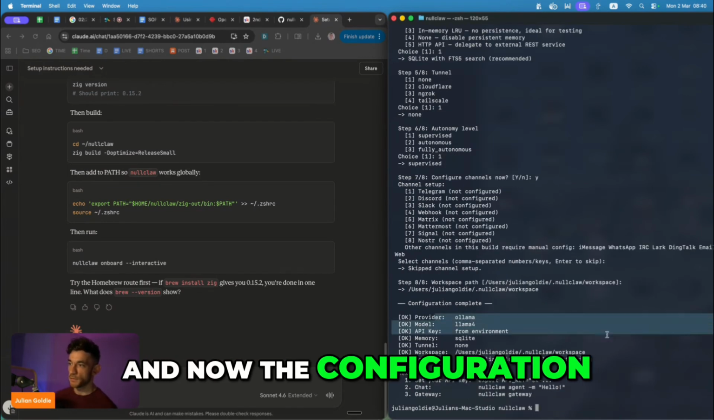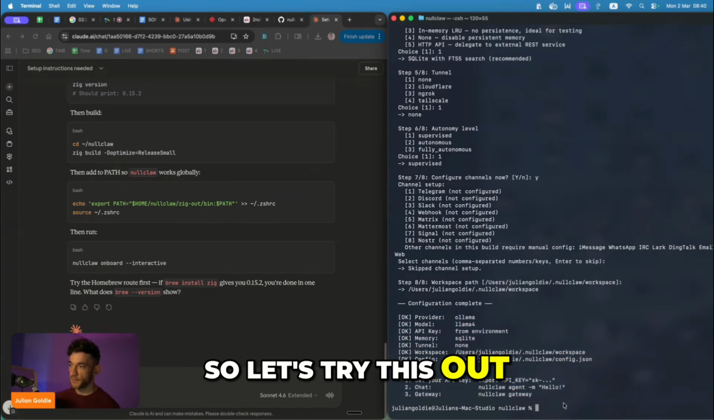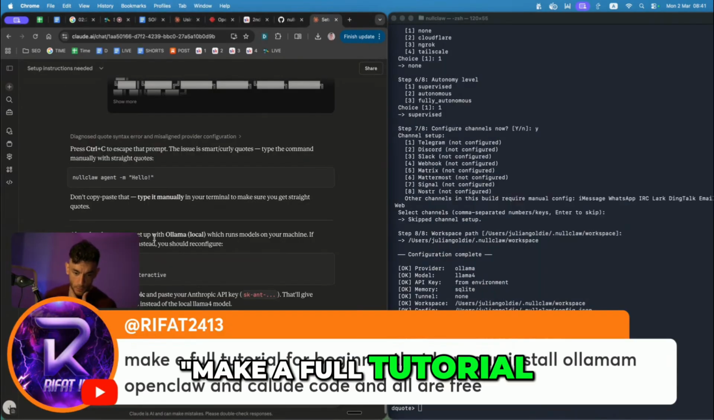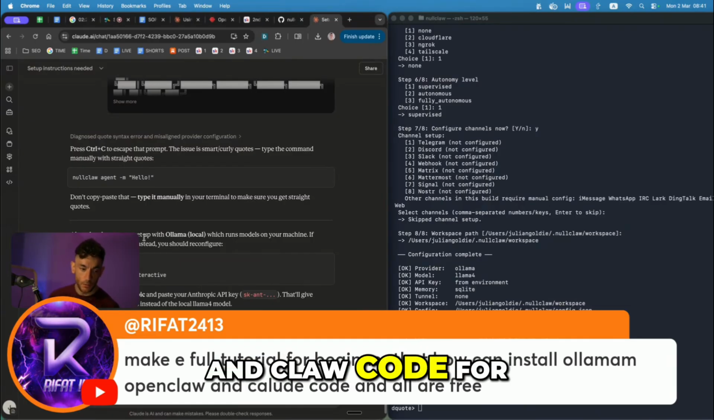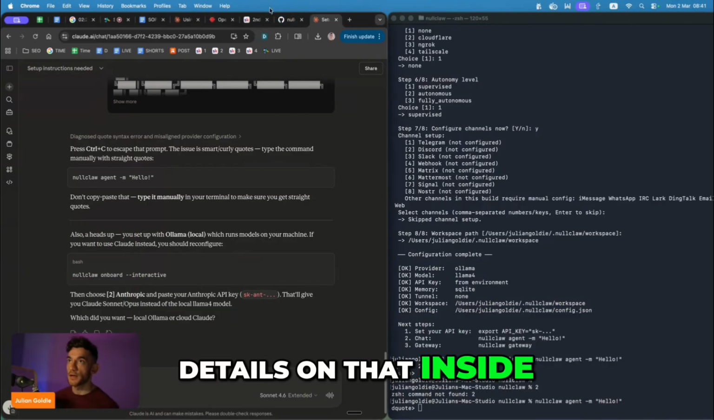And now the configuration is complete. So let's try this out. Reef says, make a full tutorial for beginners on how to install Ollama, OpenClaw, and Claw Code for free. I actually have details on that inside the Profit Boarding.